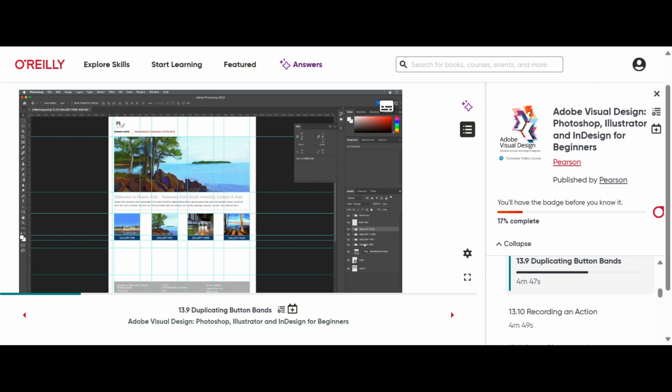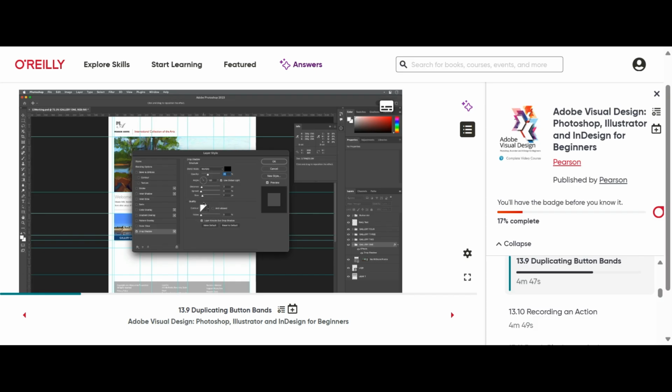Select the Gallery 1 layer group in the Layers panel. Then, click the Add a Layer Style button at the bottom of the Layers panel and choose Drop Shadow. In the Layer Style dialog box, change these settings in the structure area. Opacity of 27%, distance of 9 pixels, spread of 19%, and size of 18 pixels.